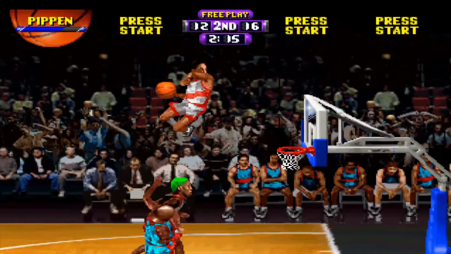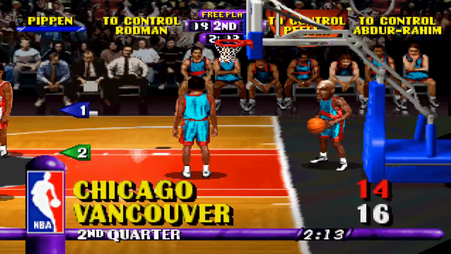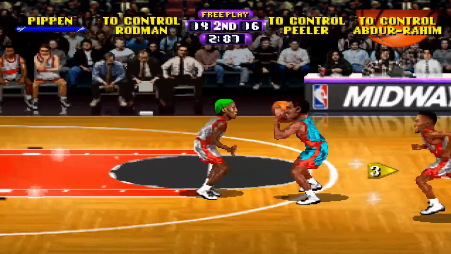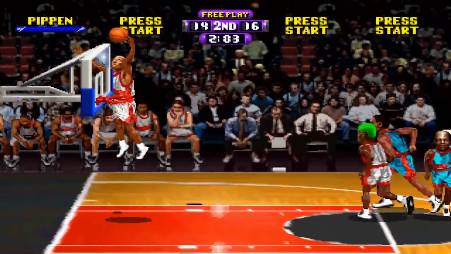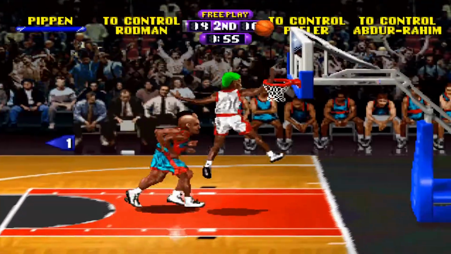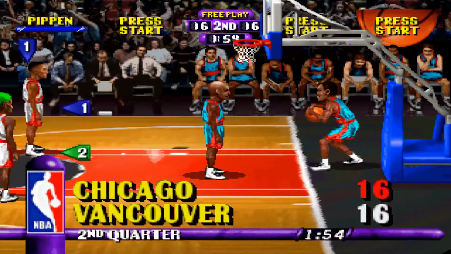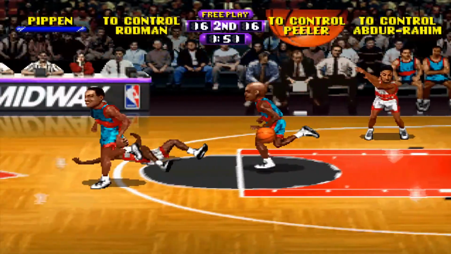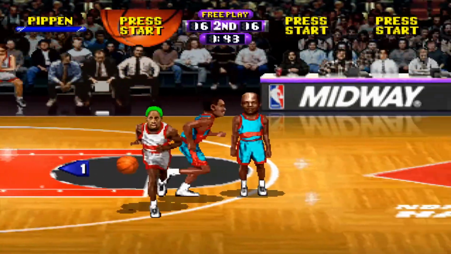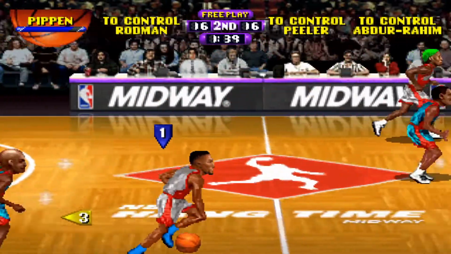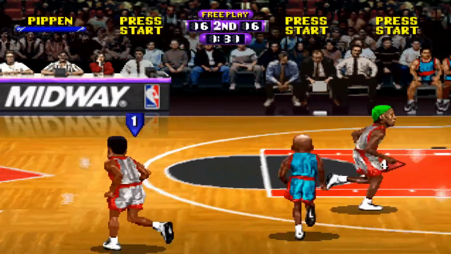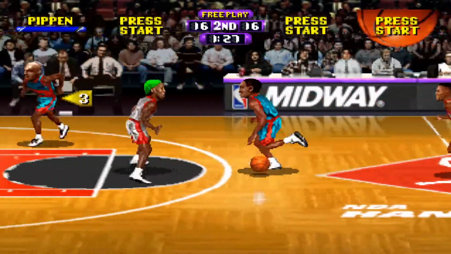Pippen. Oh, come again. Four. Down by two. Pass it. For three. Smith. To Rodman. Finger roll. He's got skills. Peeler. High. Above the rim. Rejected. Rodman. Pippen. Abdul Rahim.